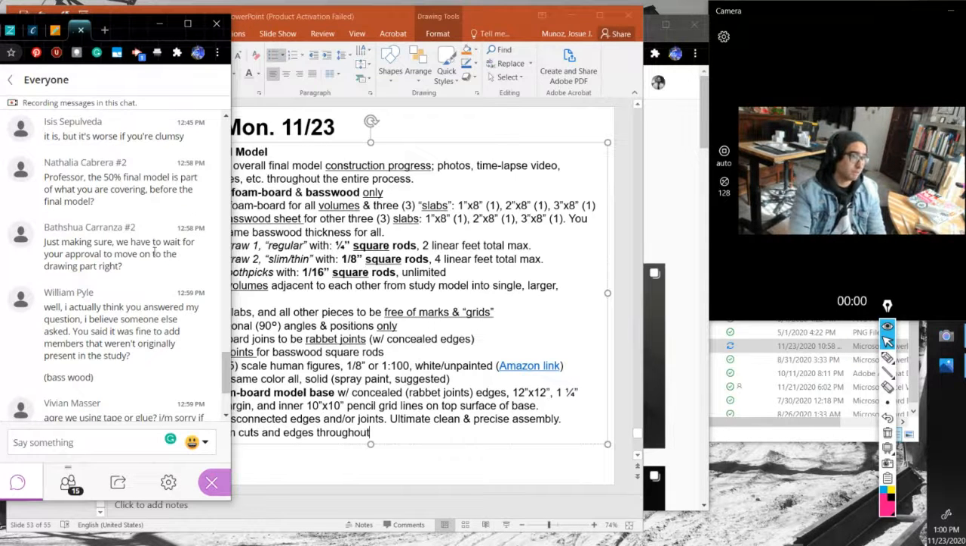Batra, just making sure: we have to wait for your approval to move on to the drawing part, right? Correct, and that's for project 3. That's what's due tonight, so that's something we need to get onto right now. That's why I need to finish this, so that I can start talking to some of you who are ready, so you can start producing your final drawing, which is due tonight.